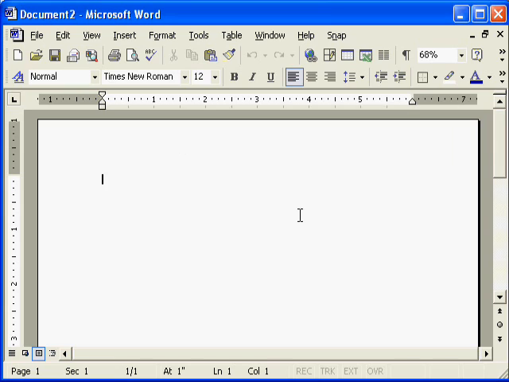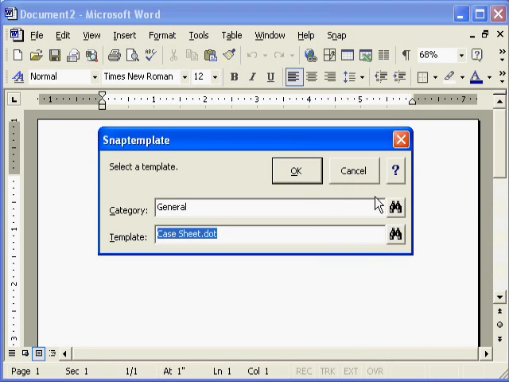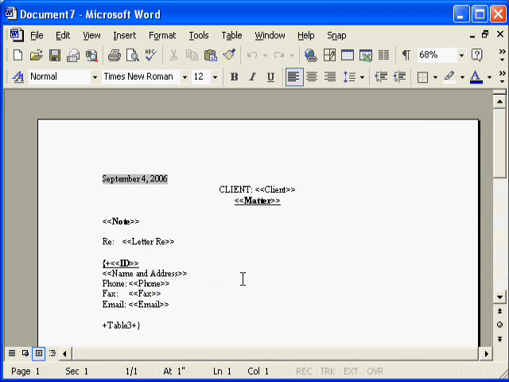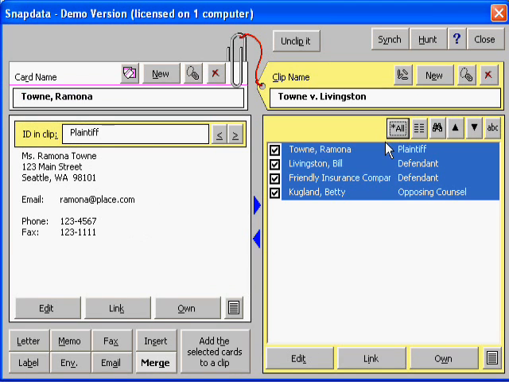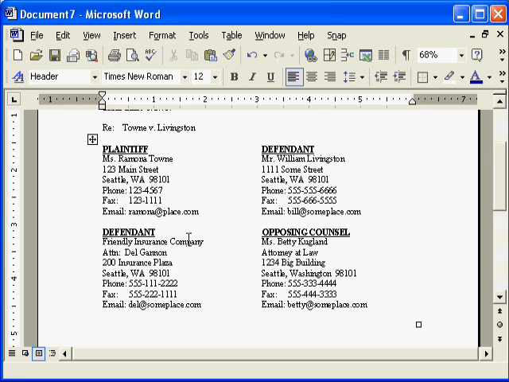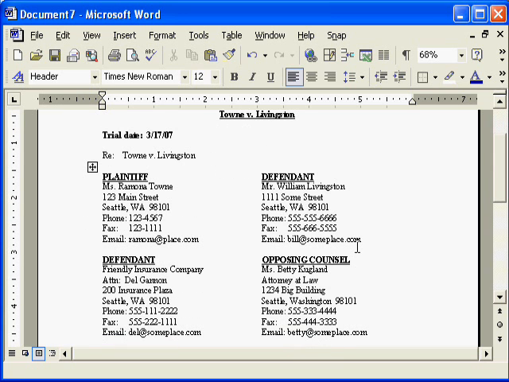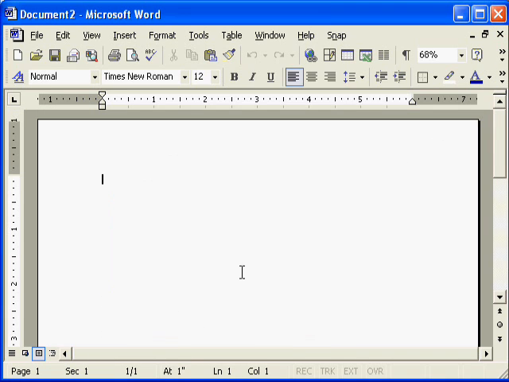You can think of a Snap Data clip as a virtual contact sheet for each case that's always up to date. In fact, I can use a clip to generate a contact sheet. I use my contact sheet form, then merge it with the Town versus Livingston clip. Presto, a contact sheet with current information about the case and all of the contacts related to that case.